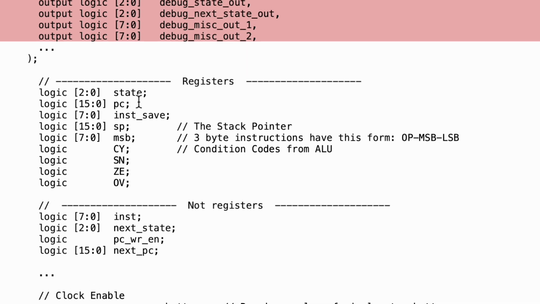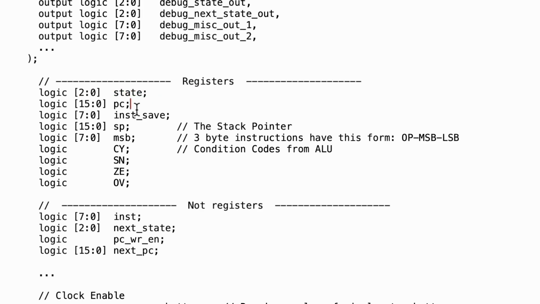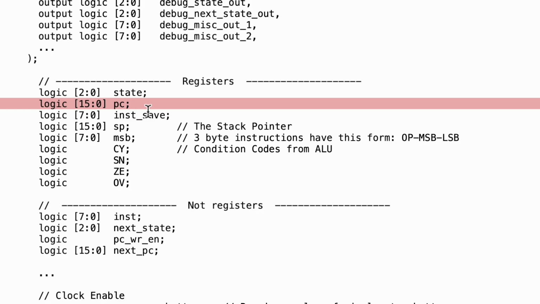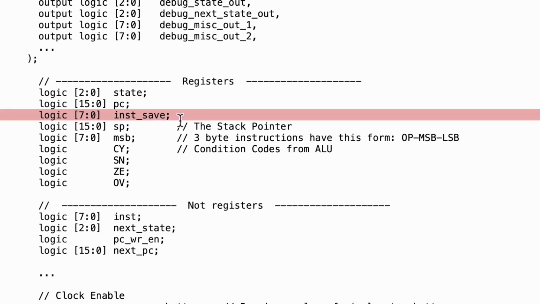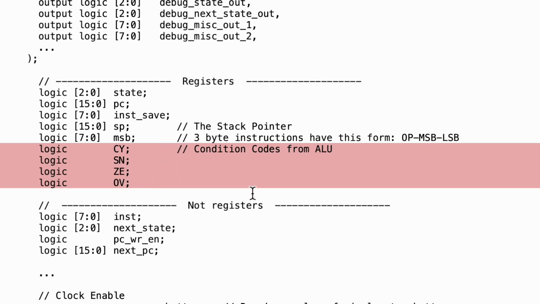Here are the Verilog registers of this module. The most important one, I suppose, is the current state of the finite state machine. Here is the 16-bit program counter, and here is this instruction save register that I just talked about. We've also got a 16-bit stack pointer, and we've also got this MSB register, which stands for most significant byte, and that's used by some instructions that have a need for additional storage. And finally, we have 4 1-bit registers that contain the values of the condition codes that were produced on the last ALU instruction.